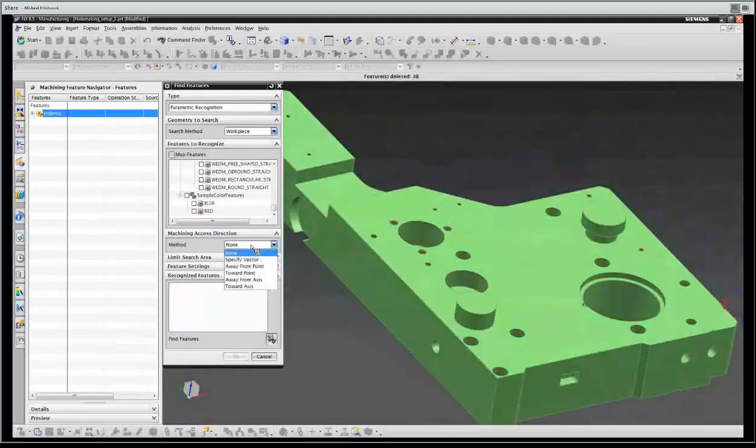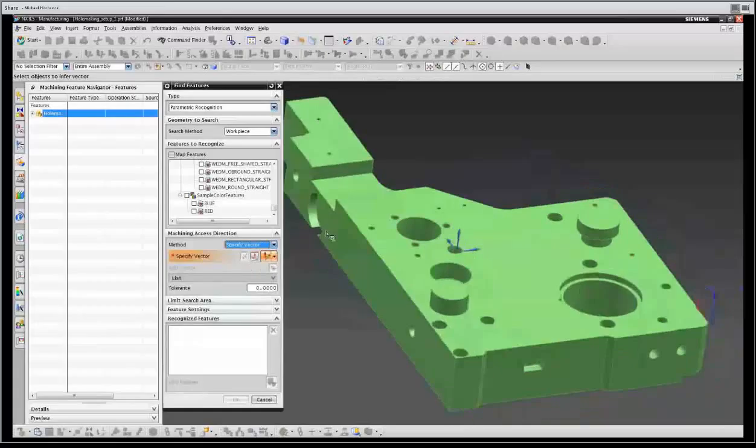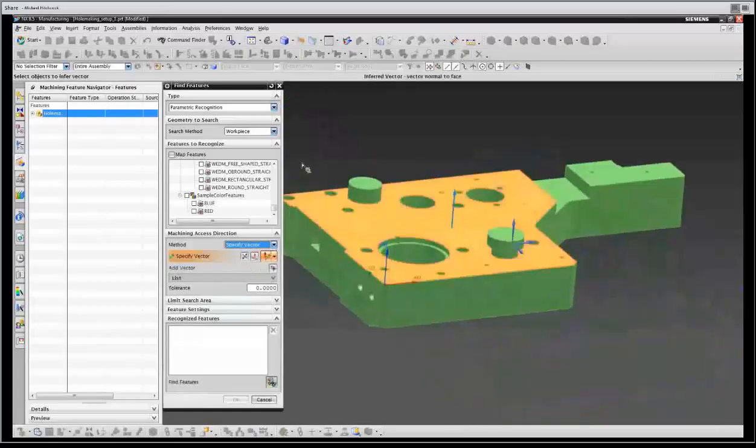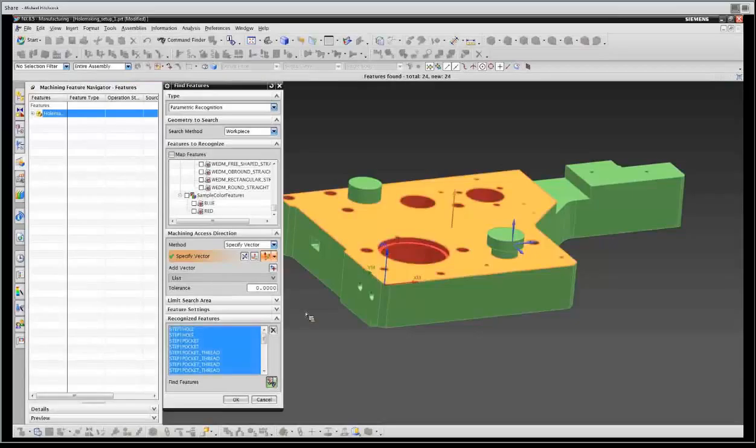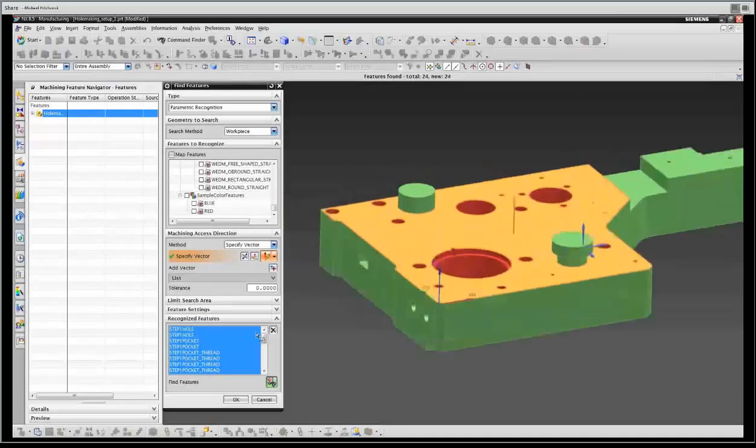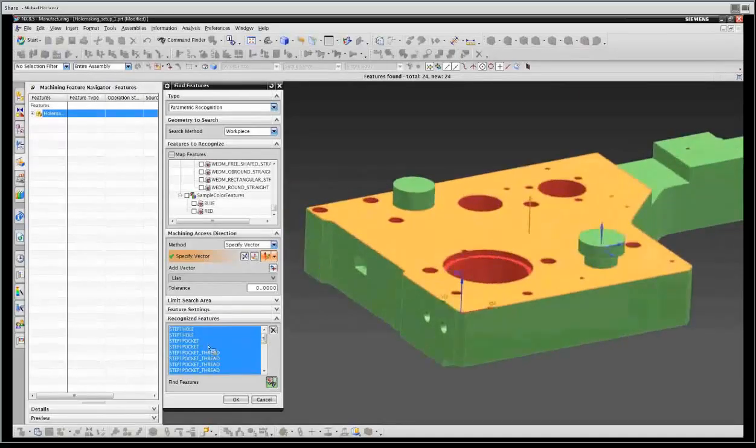So I'm going to say, don't give me that. I'm going to limit it, specify a vector to say this is the direction I want you to look at. Only holes that can be machined from normal to that face. Tell it to look again. It goes through the process again. You see it running through. Now I've got 24 features.